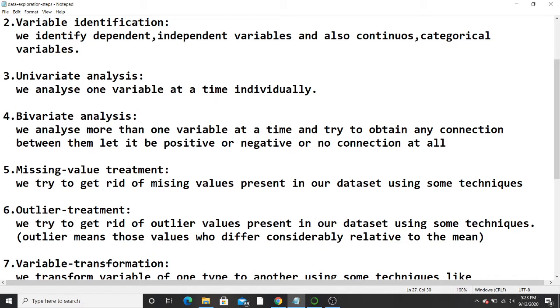The fifth step is missing value treatment. Here we try to get rid of missing values which are present in our dataset using some techniques. Those techniques involve filling those values either with 0 or with the mean or with any other number.